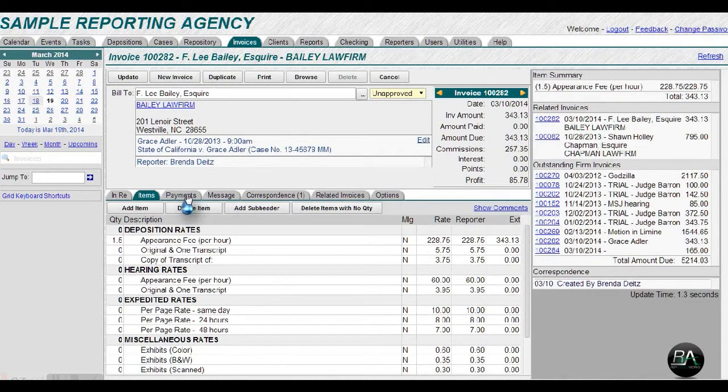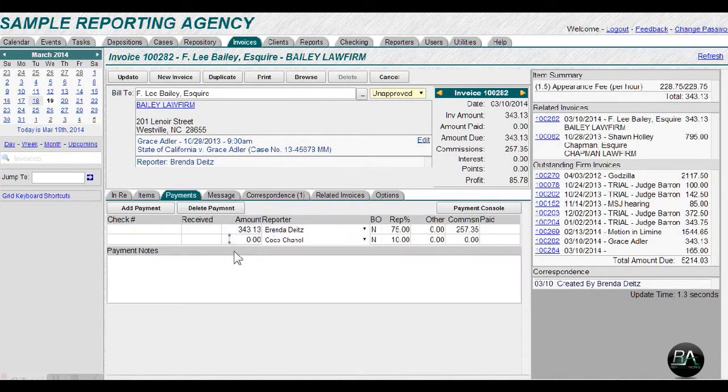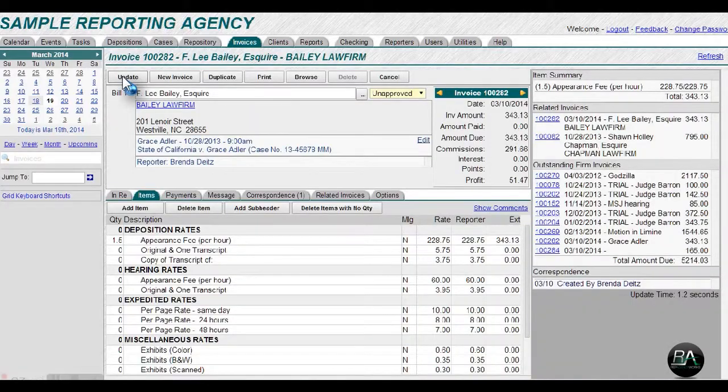So again, as long as the amount column on the payment tab equals the total amount of the invoice, you won't have any red, you won't have any problems. If you want to pay the 10% to that court reporter, you can just go ahead and put it there in the other column and you're all good to go.